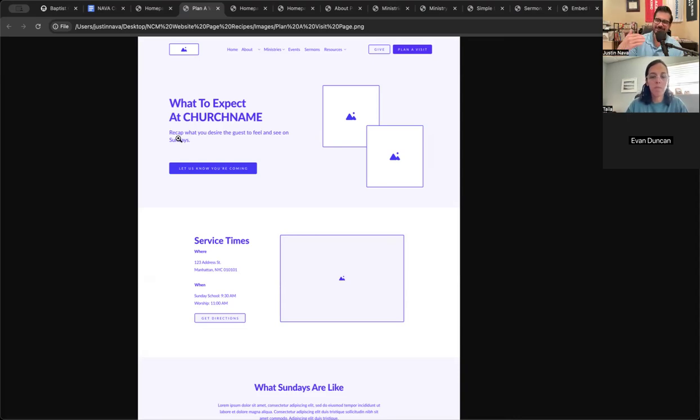Those two things are true, but they don't relate to each other. So: what to expect at church name, a welcoming environment where you can learn about God or work out your faith. That's flow. If you're going to have a plan a visit widget, icon, or form, you can put that button there.